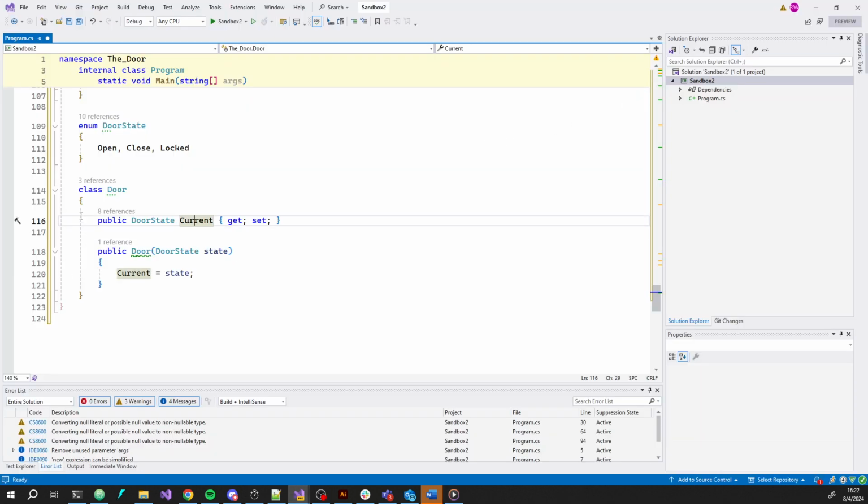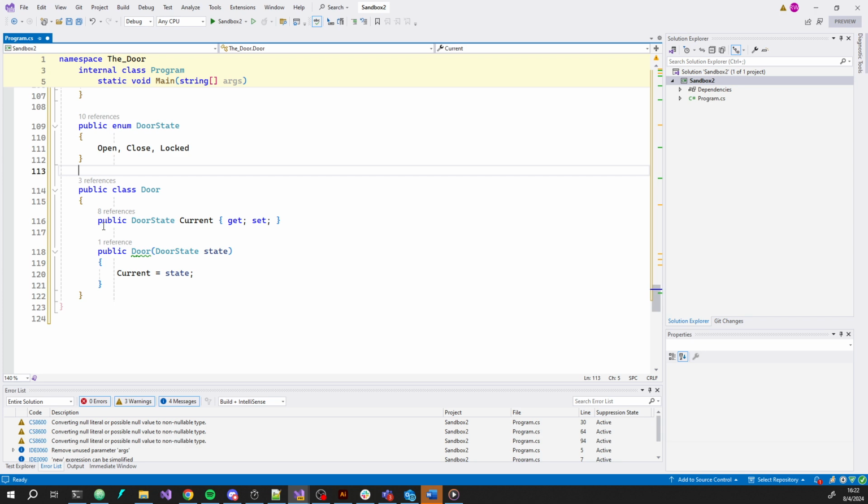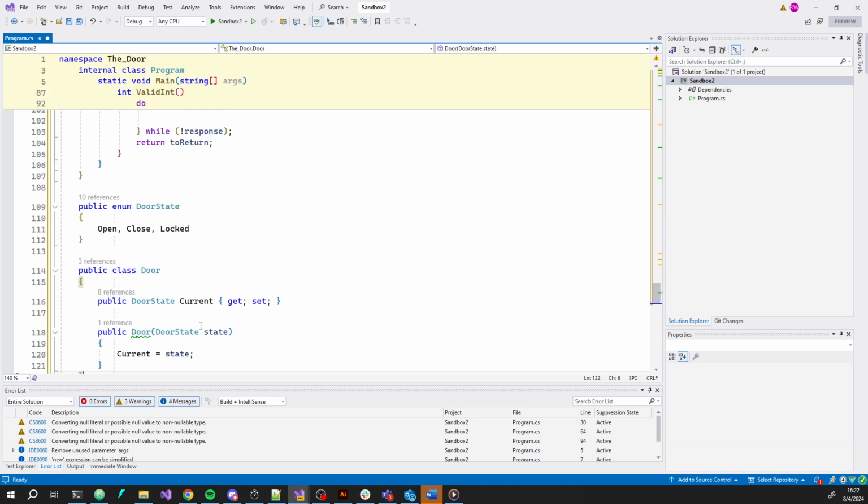I'm also going to put a public on these. My take is this isn't a place to leave off a thing. It's useful to be explicit about what accessibility level you mean for these things. You certainly don't need to do that.